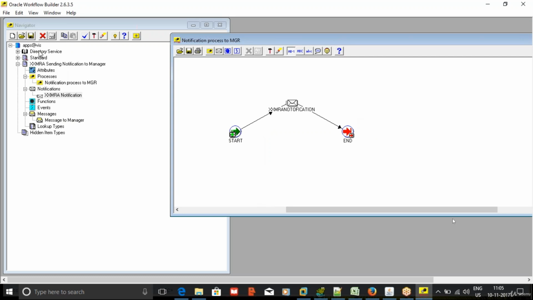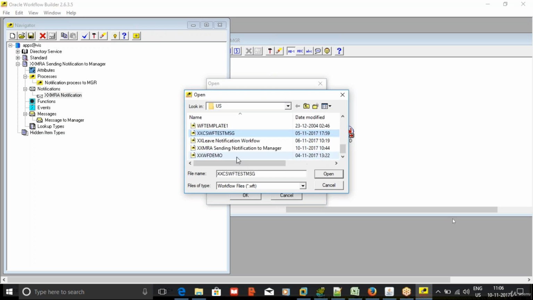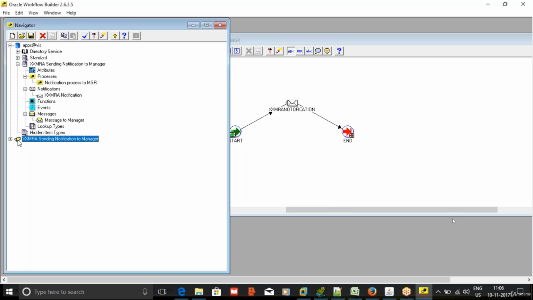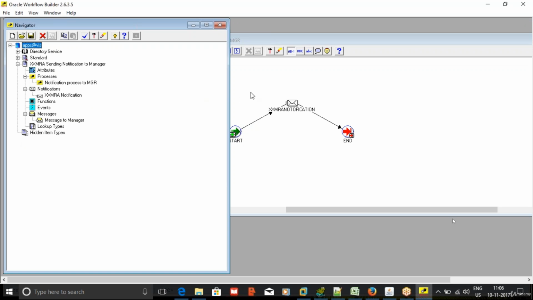See, when you save it into the database, it will show you like this. That means the object we are handling is from the database. If you click on open again and open the workflow which you have created just now, XXMRA, see here, what it is showing with the folder means it is coming from the local machine. Here, when you see this particular symbol, it is coming from the database. Just for showing, I'm telling you. And here once it is saved, verified, everything is completed. Now it is saved into your database.